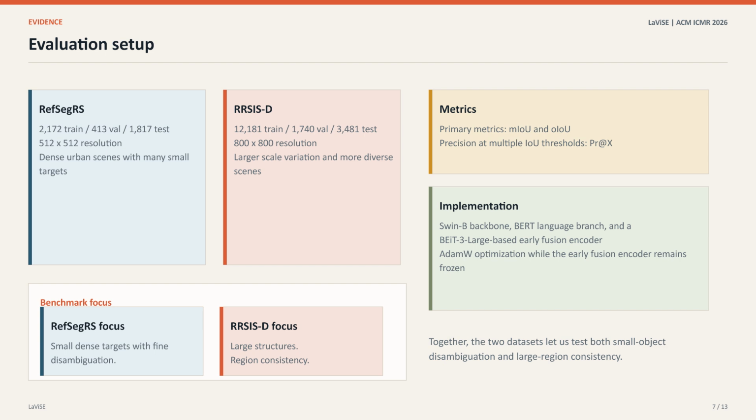RefSegRS is smaller and denser, while RRSISD is larger and more diverse. RefSegRS contains 2,172 training images, 413 validation images, and 1,817 testing images at 512 by 512 resolution. RSISD contains 12,181 training samples, 1,740 validation samples, and 3,481 test samples at 800 by 800 resolution.